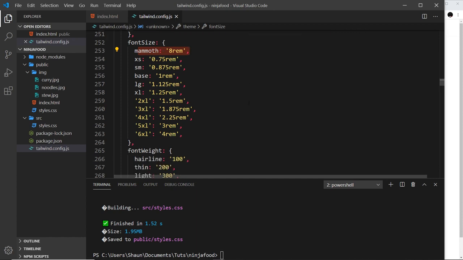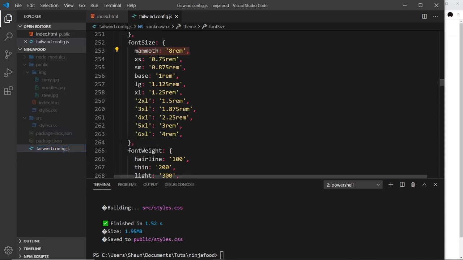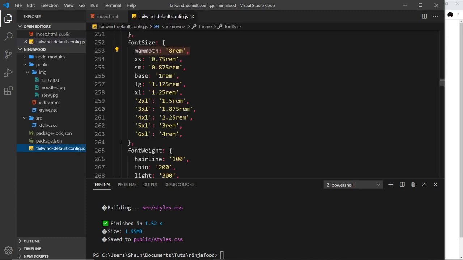So what I'm going to do is actually rename this over here to tailwind-default. You can call it what you want, it doesn't matter, just rename it to something else. And now we lose that Tailwind icon because now this is not named correctly.